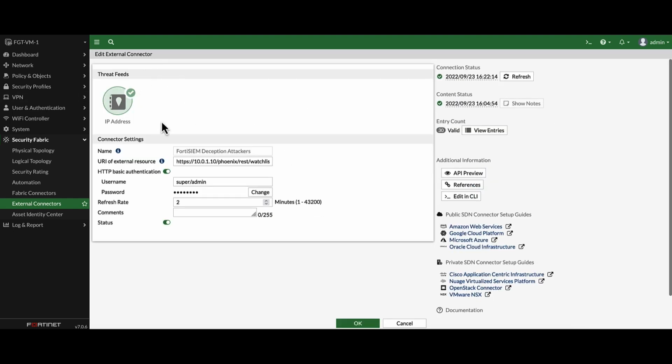And what we can see here is I've given this a name, FortiSIEM Deception Attackers. So the URL is Phoenix Watchlists IP, as that's a type, and then we specify the name of the watch list. We're using basic authentication, so we've got super as the organization, and admin as the password here, but you can define a different user. And super is the global organization. So if you're using the enterprise version of FortiSIEM, this is what you would define. Or if you're an MSSP with a multi-tenant version and you've got a global watch list, you would define super here. But if you're using an organization within a multi-tenant version of FortiSIEM, you would specify the organization.